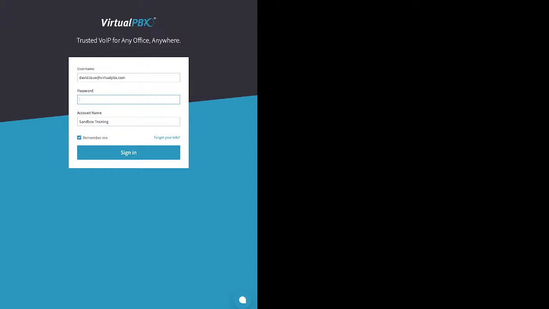So here we are at our Dash login page, which is at dash.virtualpbx.com. You can also get it from the virtualpbx.com website. There's a blue bar going along the top of the website, and there's a login link there. In general, I do recommend bookmarking this page, as that will make your life a little easier, especially for system admins, so that they can get back in easily if they need to.